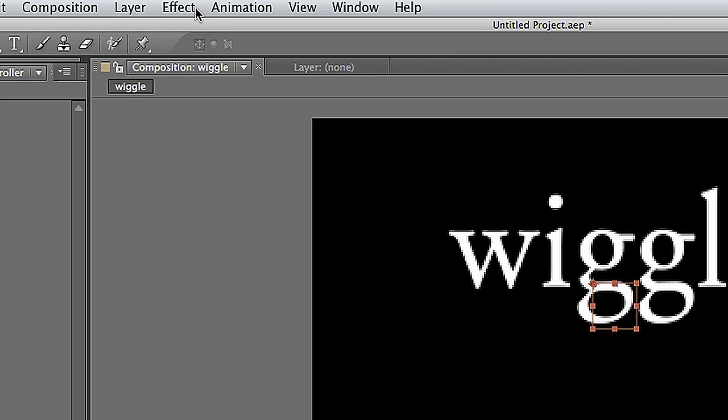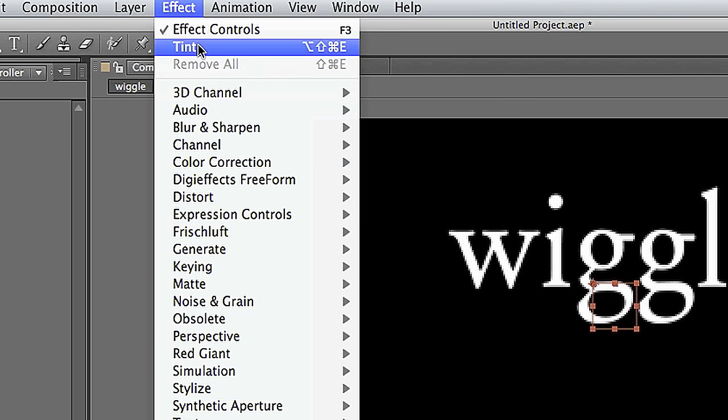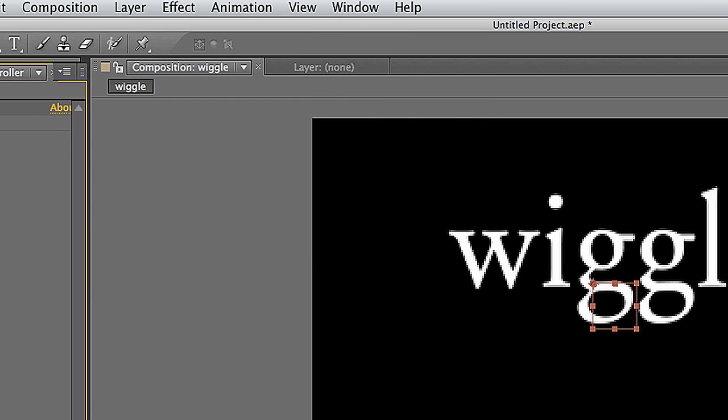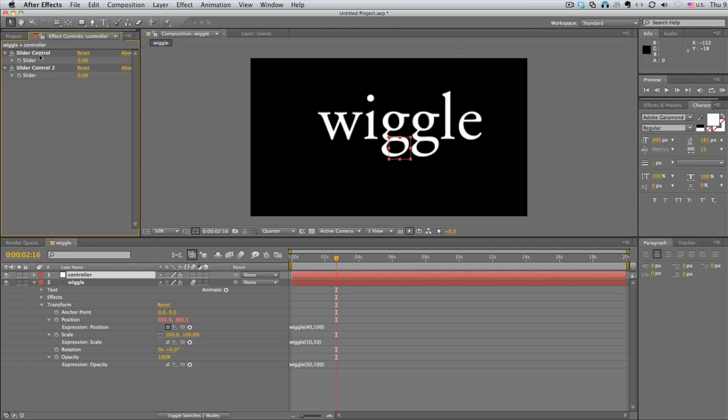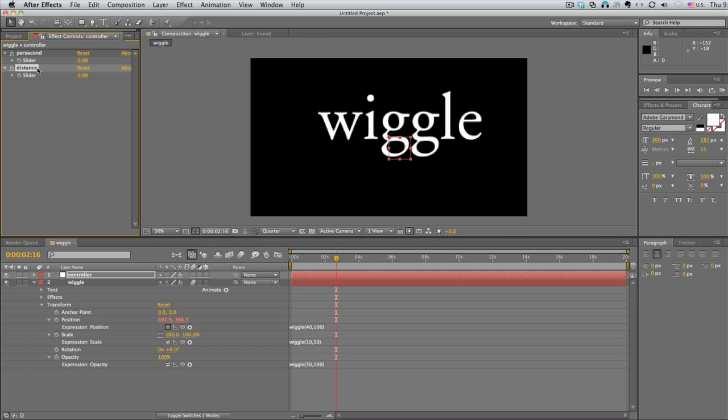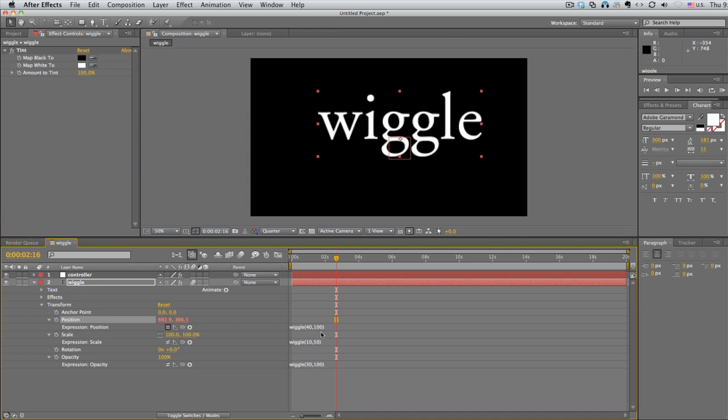And on the null object, let's add a couple of effects. Effect, Expression Controls, Slider. And I'll just duplicate that slider. The first slider is going to be per second. The second one is going to be the distance. And I can then link these values to those sliders and then be able to keyframe them, since those sliders are keyframeable. And how you do that is by going to this expression.